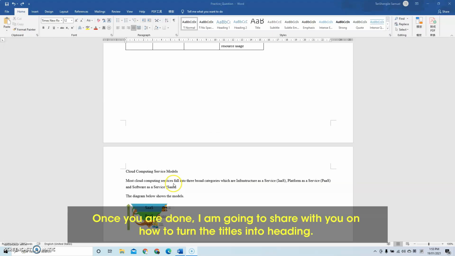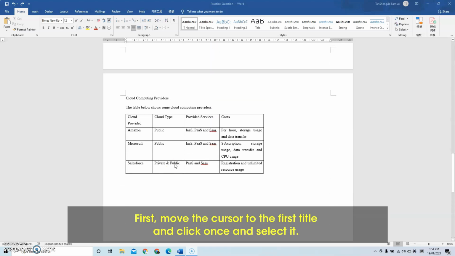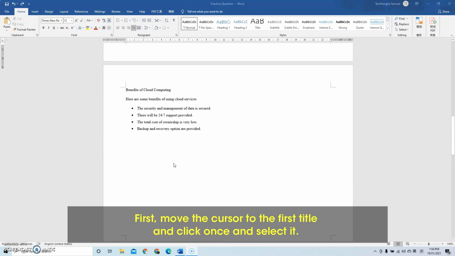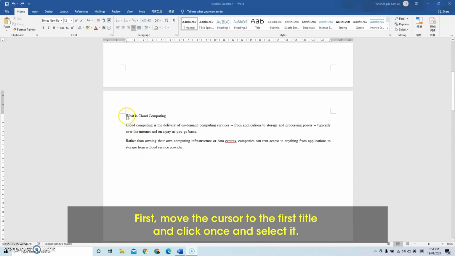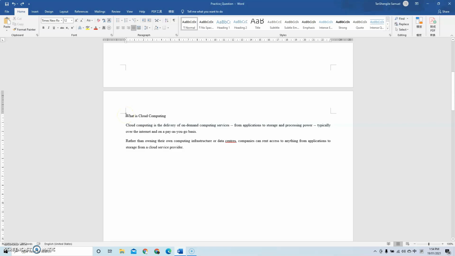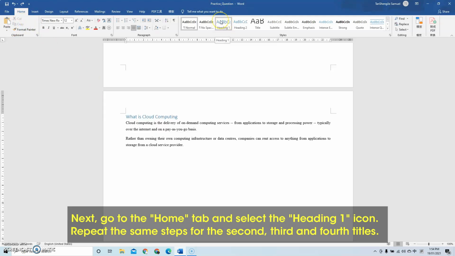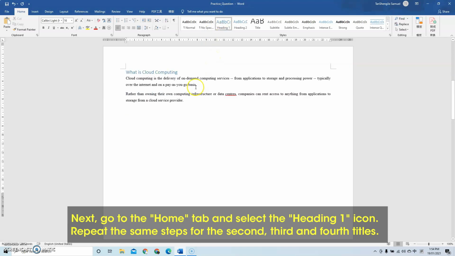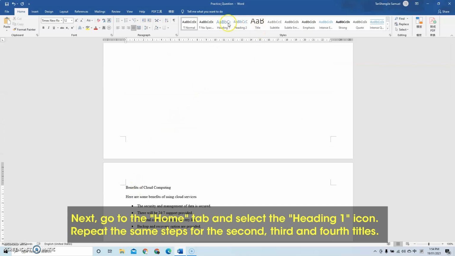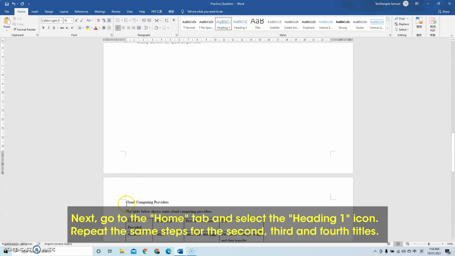Once you are done, I'm going to share with you on how to turn the titles into heading. First, move the cursor to the first title and click once and select it. Next, go to the Home tab and select the Heading 1 icon. Repeat the same steps for the second, third, and fourth title.